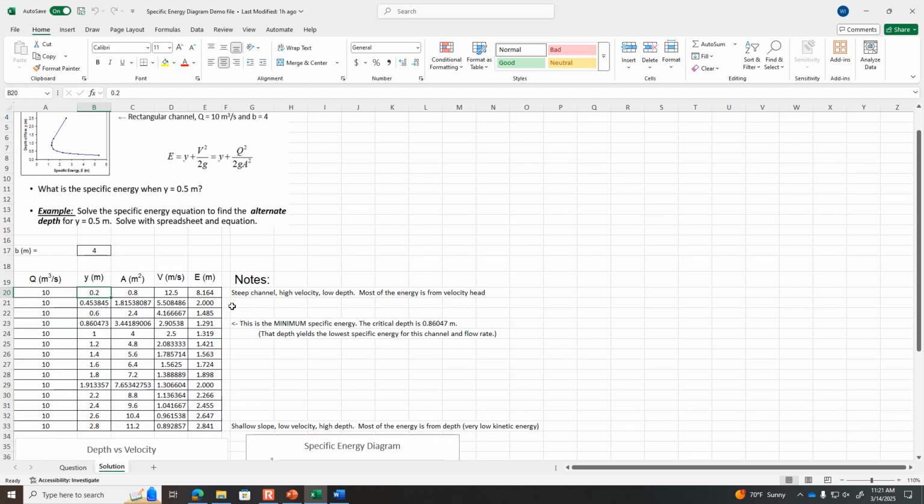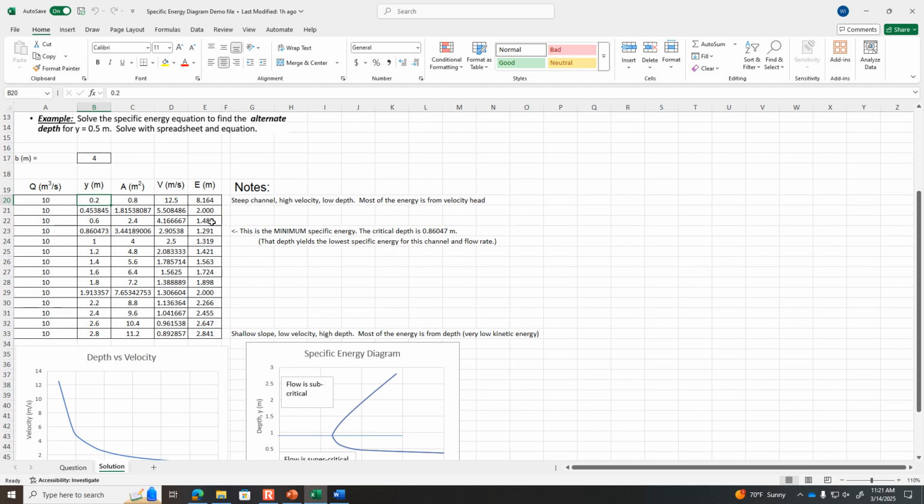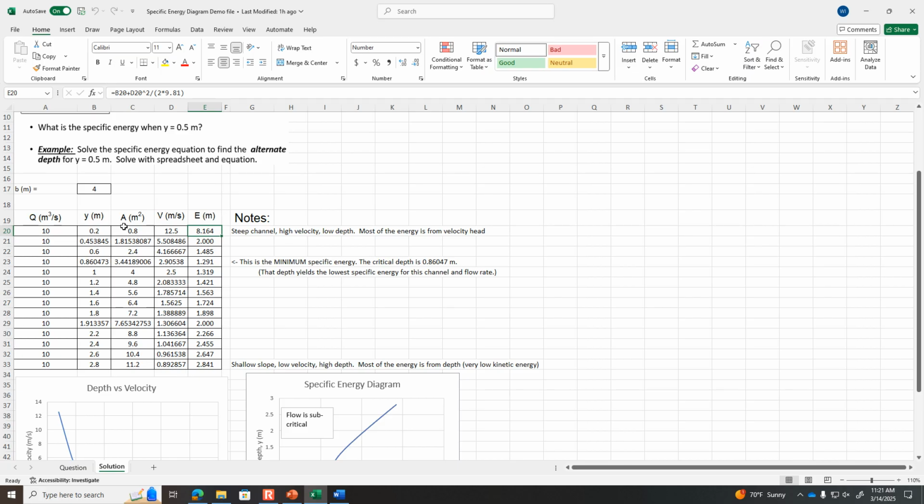It's a little bit of an iterative process where you first want to find out what is the specific energy that's associated with these different depths. So the question that was asked in here is, what's the alternate depth? And so if we had a depth of 0.5, I'll just put that in.